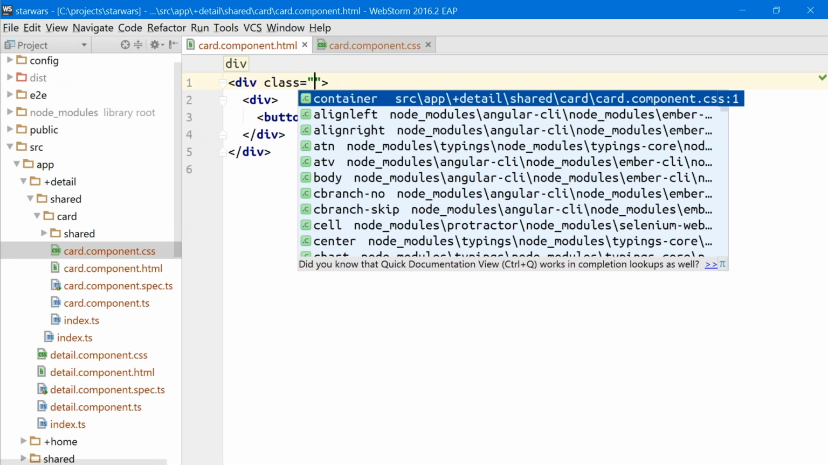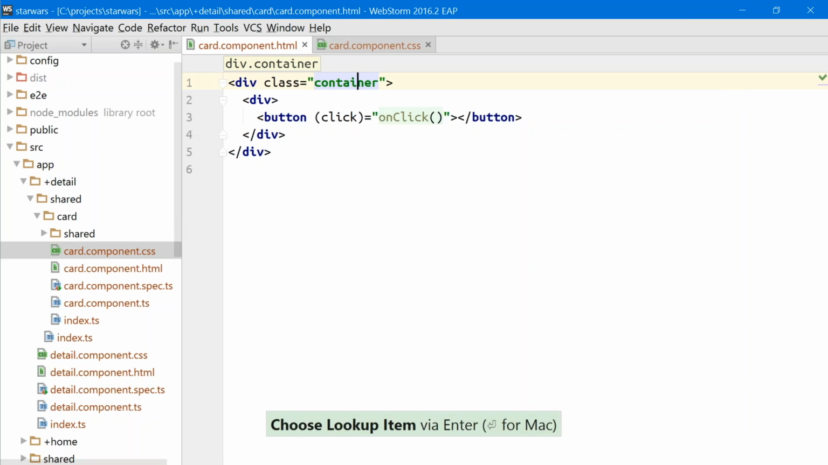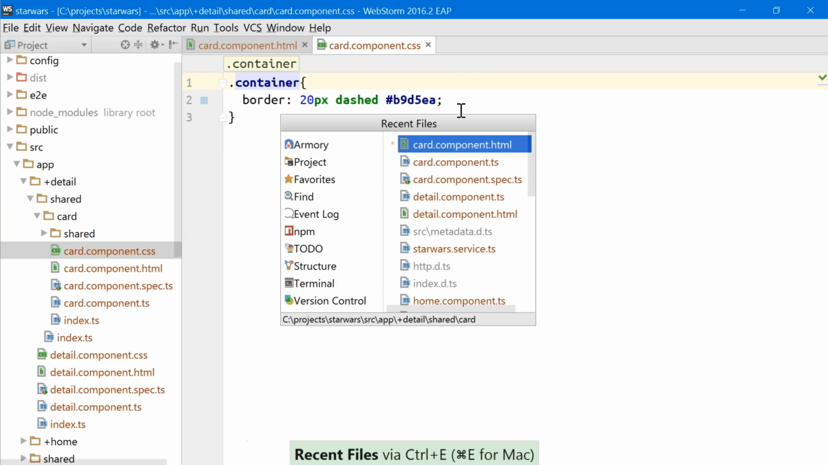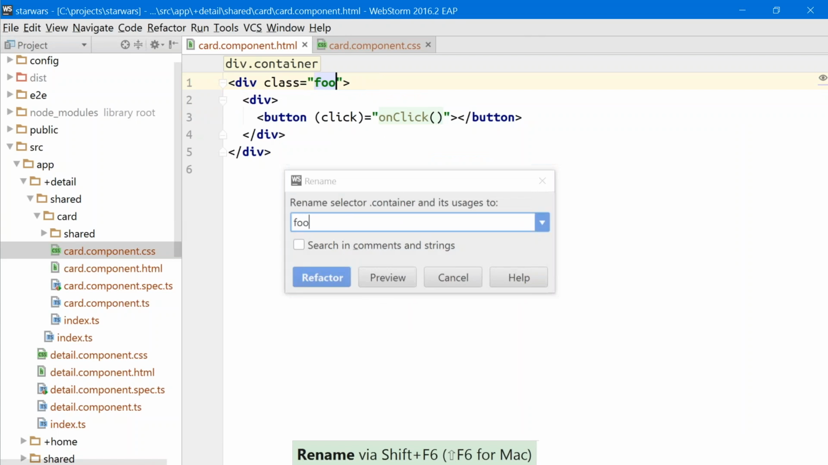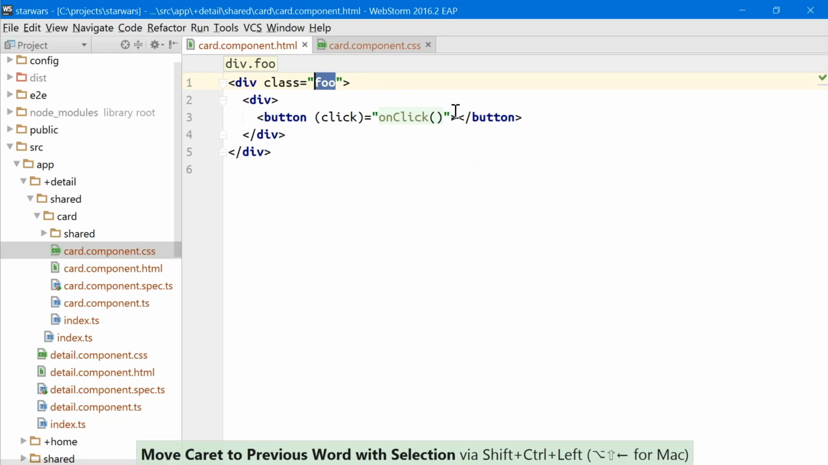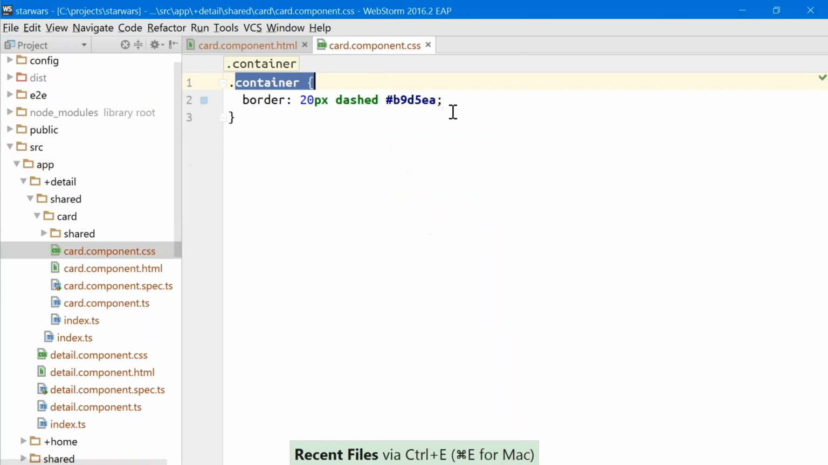But the one that's really useful for styles is Control-Shift-I, which lets you look at the various styles of these classes. And I can see that, oh, that container is the one I want, so I'll go in there. And then I can even jump into here and navigate to it. And if I come back here, because these are referenced, I can rename this to foo, hit refactor, and you'll see in my CSS file that was renamed to foo as well. We'll just rename this back to container. You can see it's renamed back to container in both places.